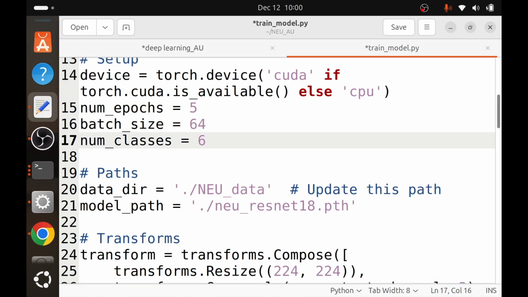Number of classes, 6 classes. Why 6 classes? Crazing, rolled-in scale, pitted surface, scratches, and the other 2. Totally we have 6 types. So output classes and number of classes are 6.